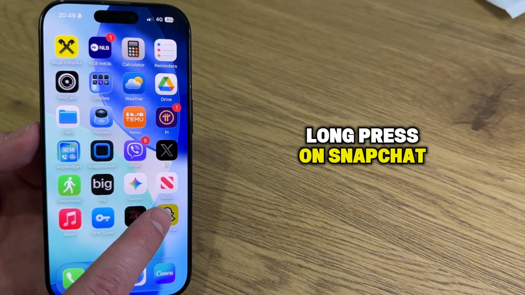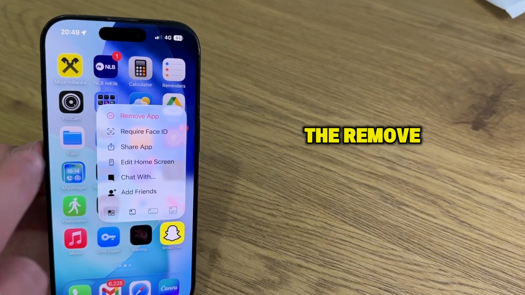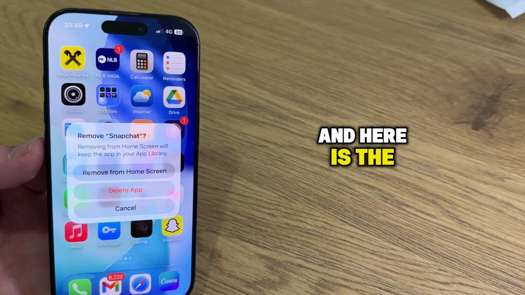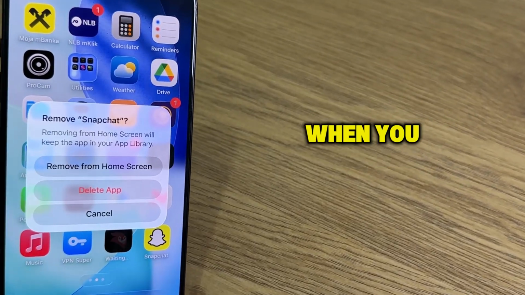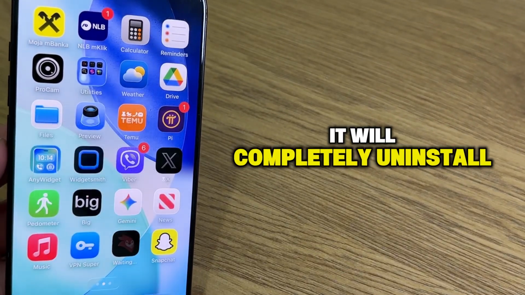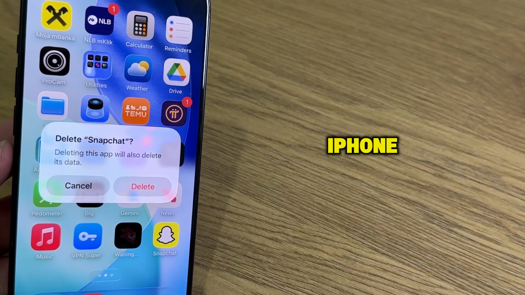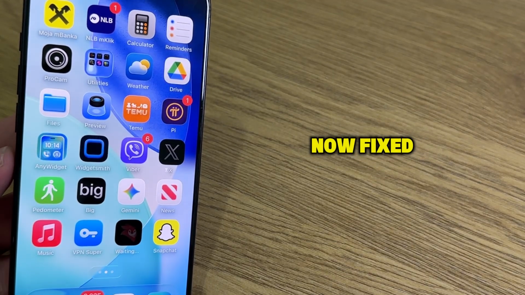Long press on Snapchat once again until I can find the Remove App option, and here is the Delete App button. When you click on this, it will completely uninstall the app from your iPhone, and your problem is now fixed.